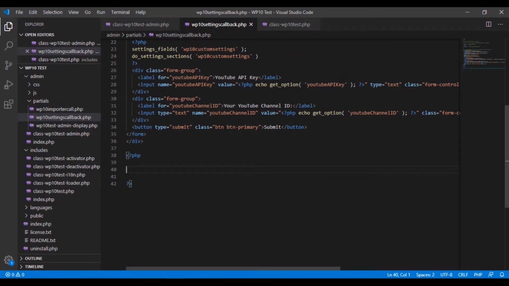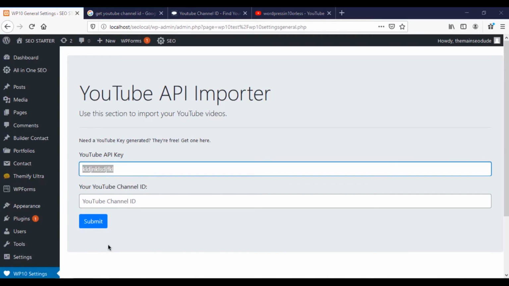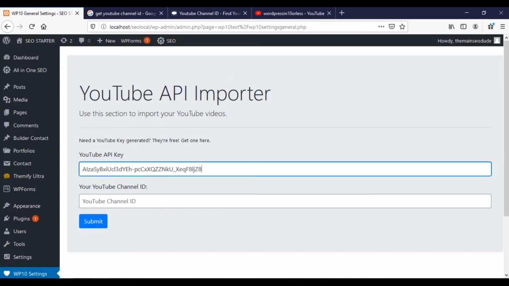So the first thing we need to do is save our key and our channel ID into our database, and we're going to do that right here. We're going to take our API key and our channel ID, and we're going to put those right here. And then those will be saved in.